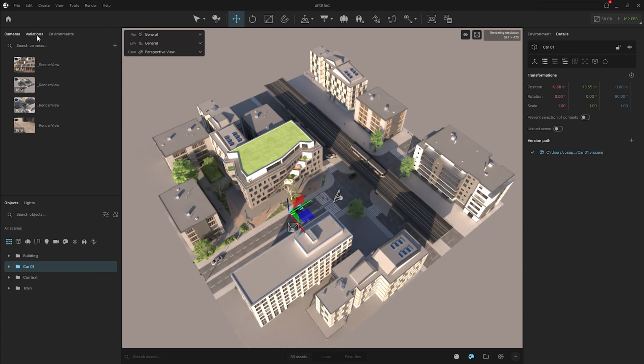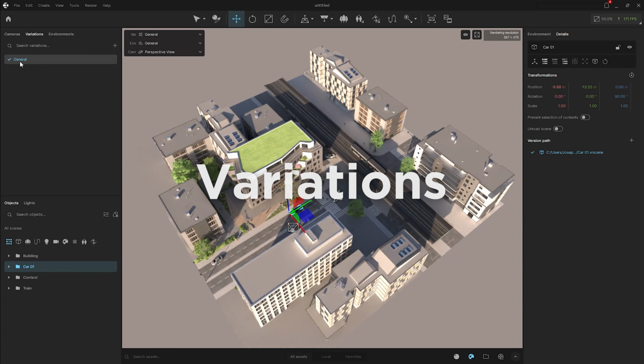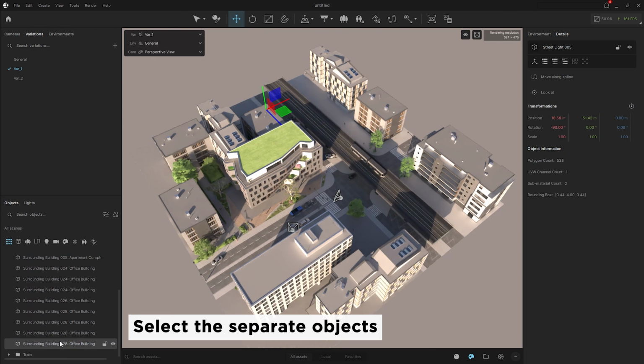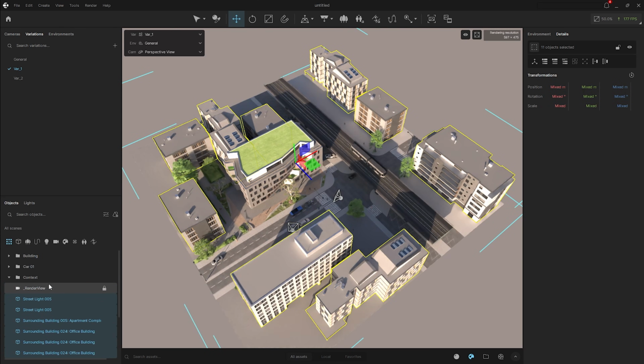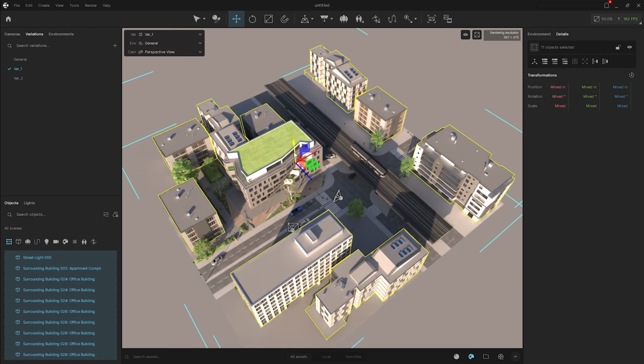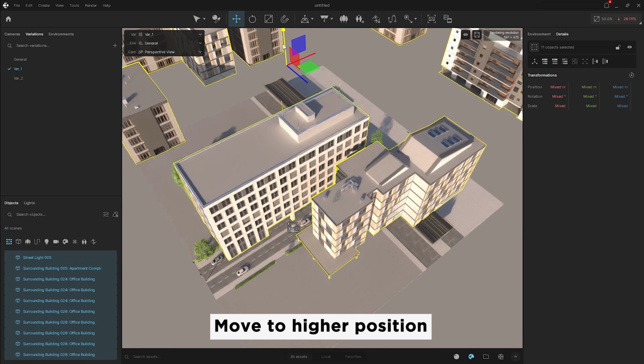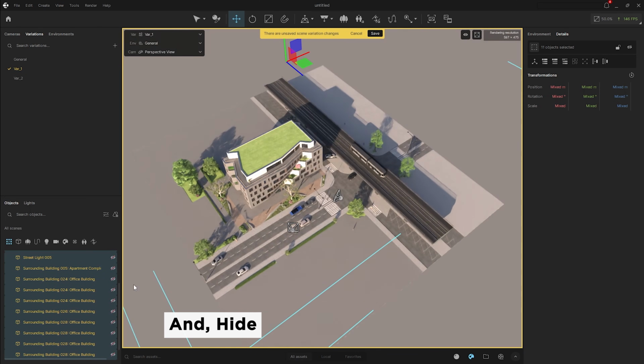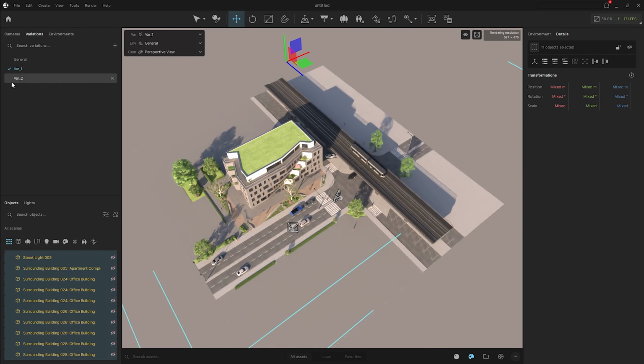And behind the cameras, there's the variations section. And then I can click on this to add more variations. And then on one, I'm going to select all of these buildings that are inside of this context. And then actually move all of them up like so, so that it is dropping from the sky. And then also right click it so that they are hidden as well. And I'm going to save that as variation one.